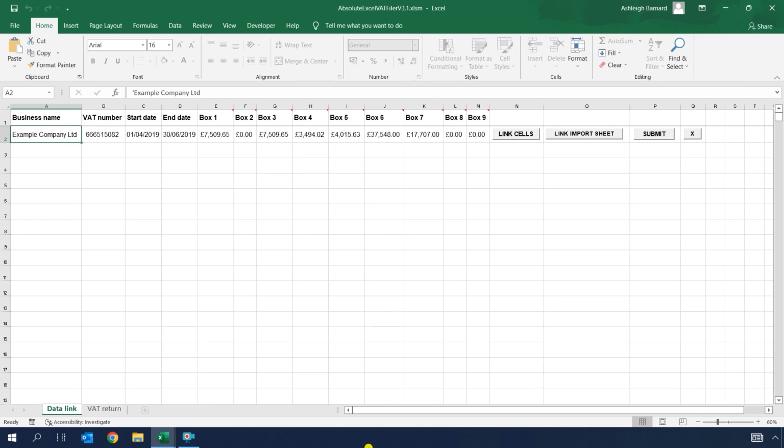Following the Making Tax Digital regulations, it is no longer possible to manually complete the VAT return or copy and paste. So the software provides a digital link to your existing spreadsheets, allowing you to then file the VAT return online to HMRC. This digital link is provided using either link cells or link import sheet within the VAT filer software. Today I will show you how both of these options work.